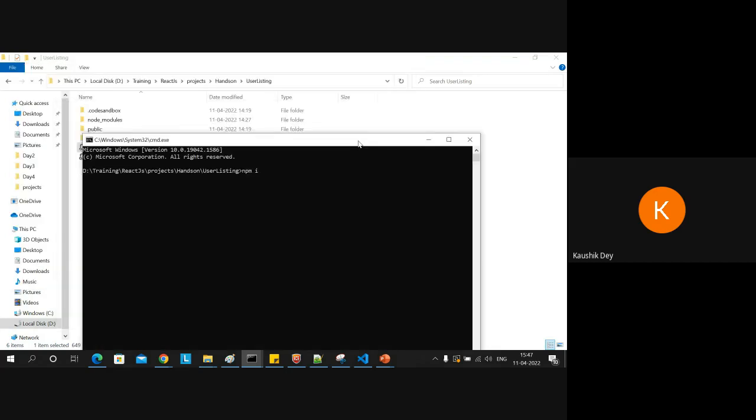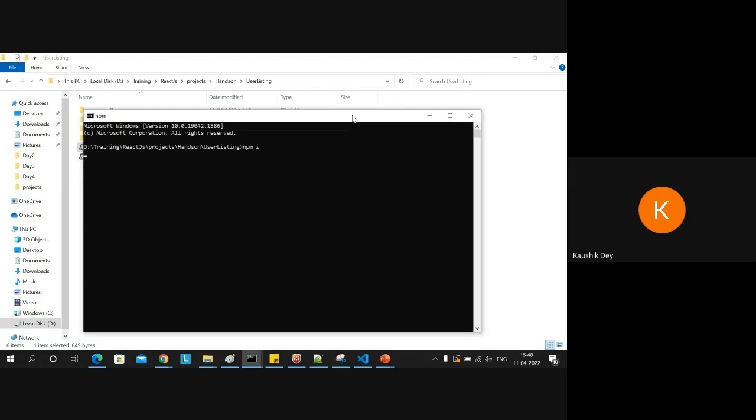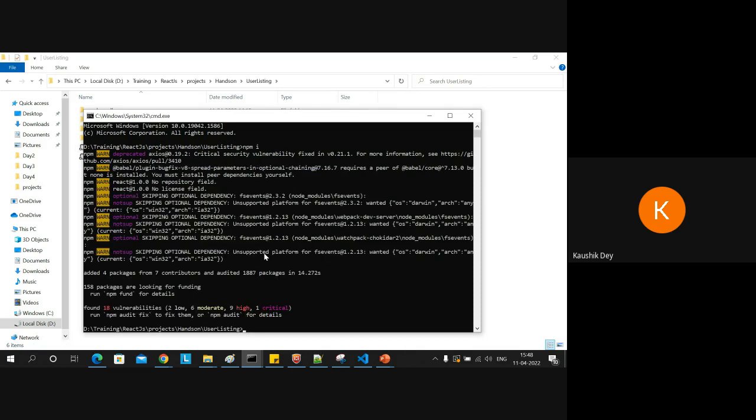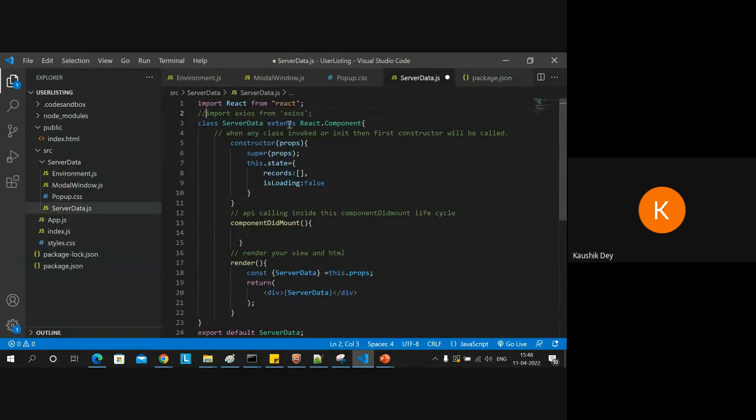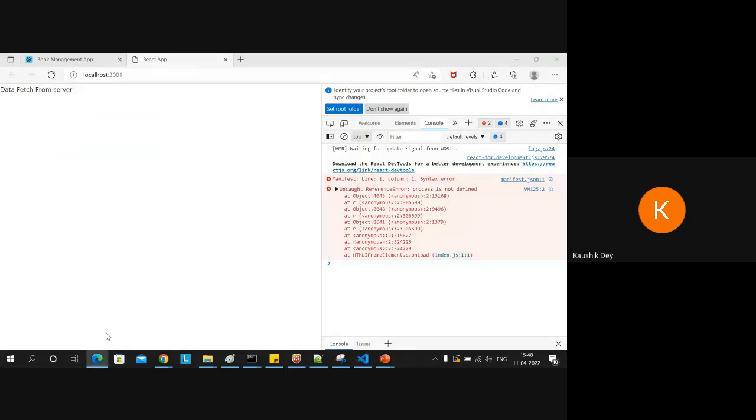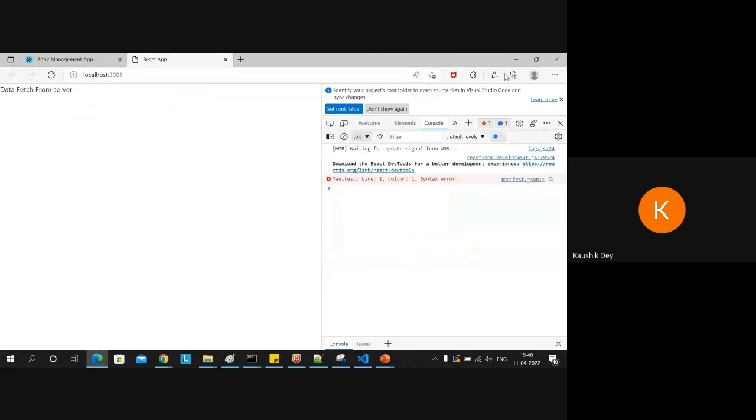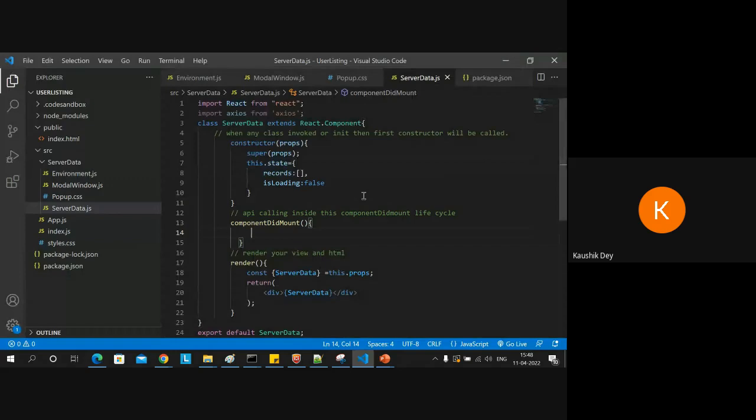npm i, right? Or you can directly add Axios with npm save axios, then it will also be added. Otherwise, if you know the version of the Axios library, you can add it over there. Yes, I think it has been added to the library. Now do one thing. Still showing some error. No. Now I have added the API.